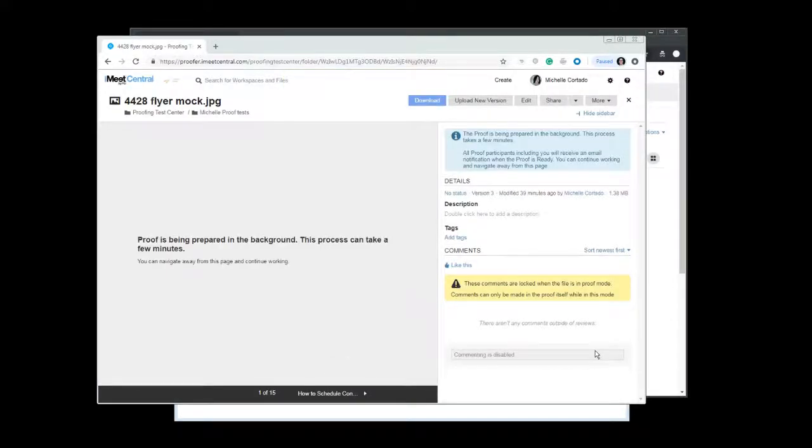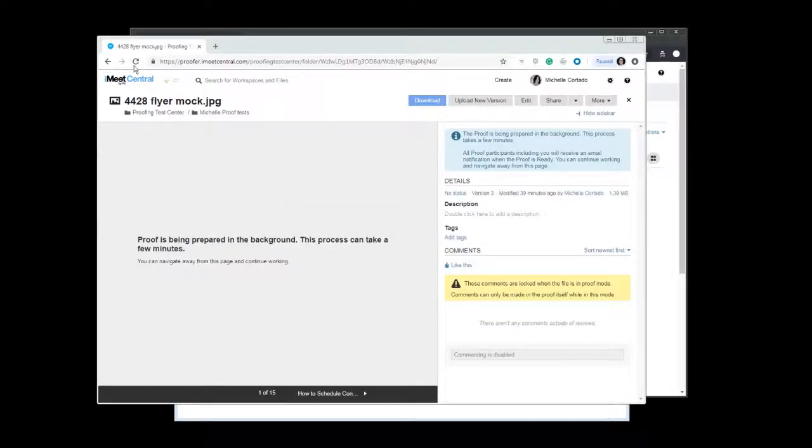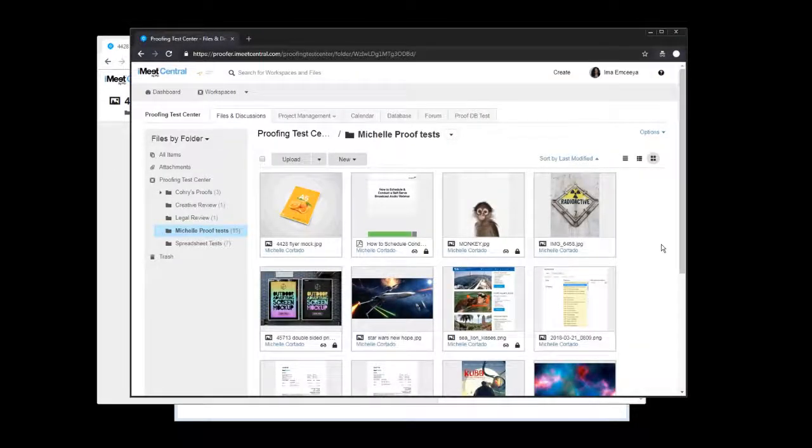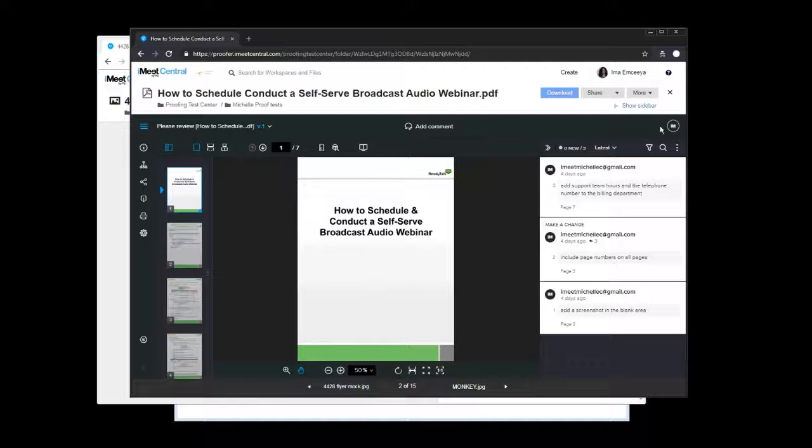Give this a couple minutes. I'd also like to show you how this appears to a user that's not a proof license holder. So in the screen back here, I have another user, Ima. Ima does not have a proof license, where in contrast I do. Okay, let's go back and check out Ima. Ima is not a proof license holder, as I mentioned. So here she's added to this proof. You'll see she does not have the option to upload new versions, but she can view the proof.